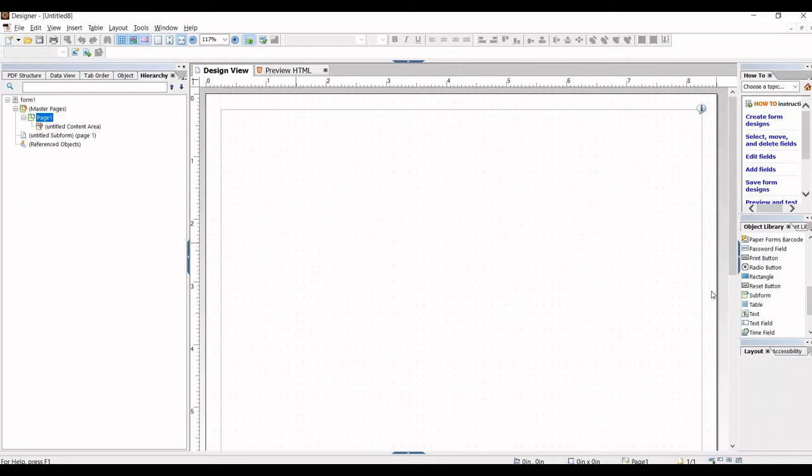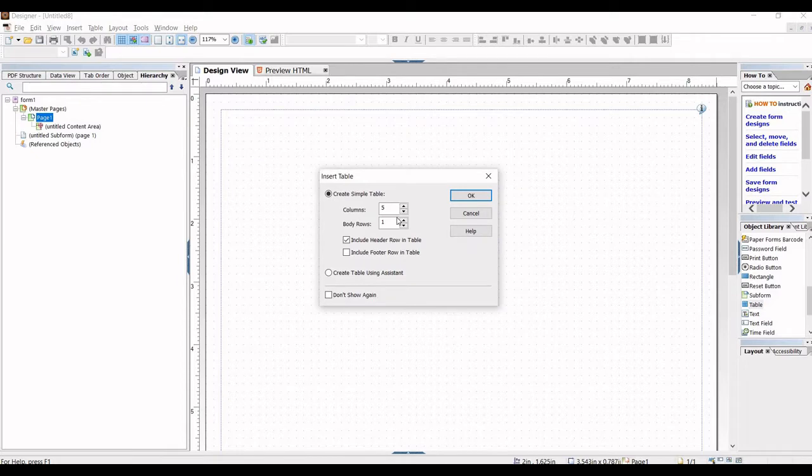Yeah, and then from the object library, we'll just drag and drop the table. It's in between. Okay, and then the columns we are going to take 5 and the row 1, and then we'll also check this include header row in table.